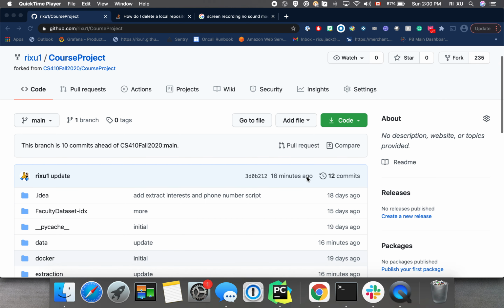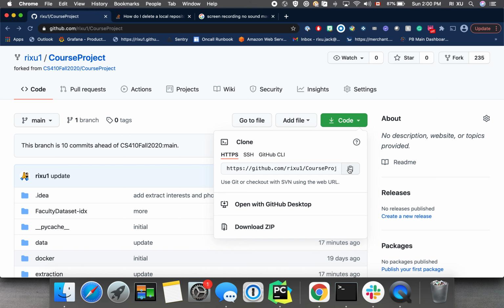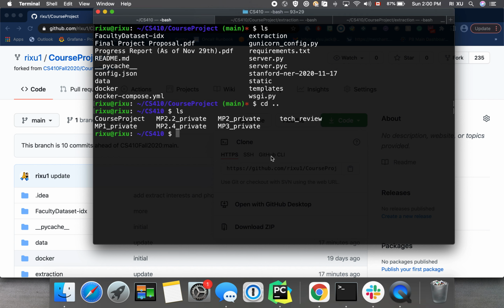So this is our Git repository. To get started, we will need to clone our repository onto our local computer. So this is the repository link. All we need to do is git clone this URL.